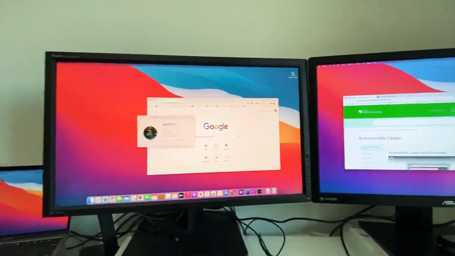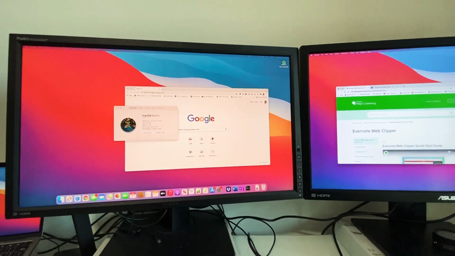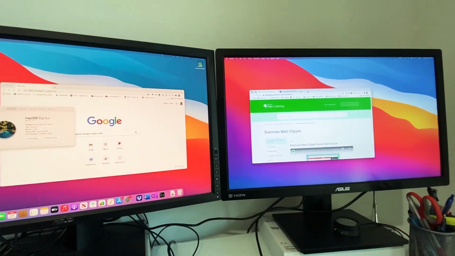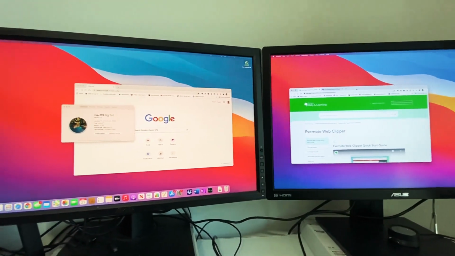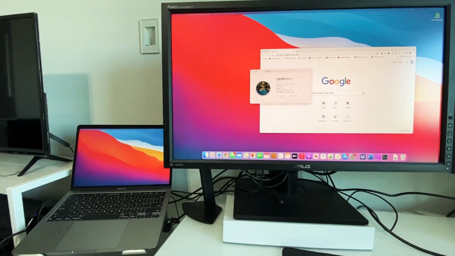I haven't tried gaming. I don't really game on Mac. If I do any gaming, it's on Windows, but I haven't really had any issues with the setup so far. The nice thing is that I still have a free Thunderbolt port on the MacBook Pro.